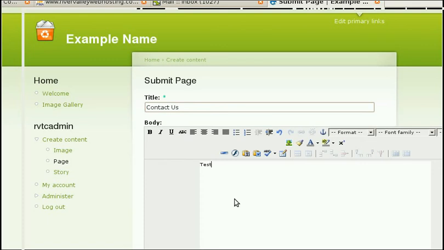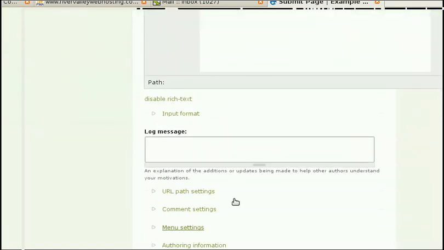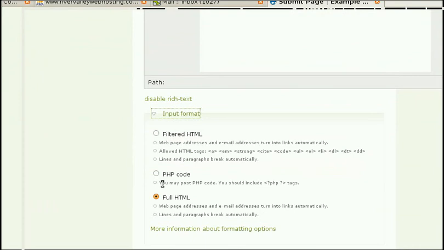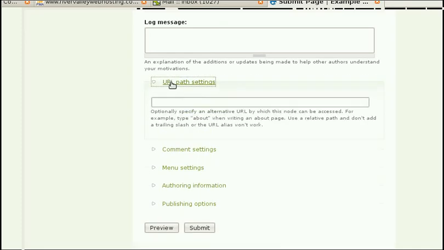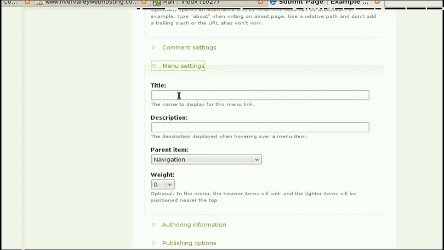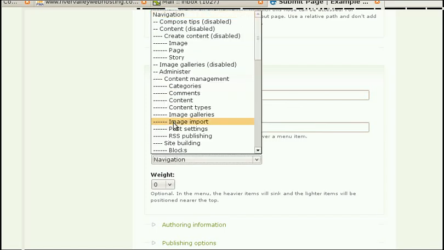Now, input format full, just because I don't want to lose anything. But here's the important part: URL path settings. I don't want people to see node 3. I want them to see contact. And I want it to go into a menu, and the link in the menu is going to be called contact. And the navigation parent will be home.